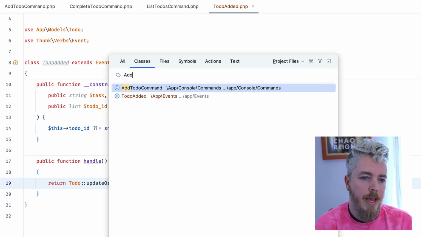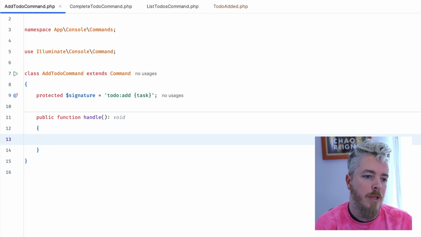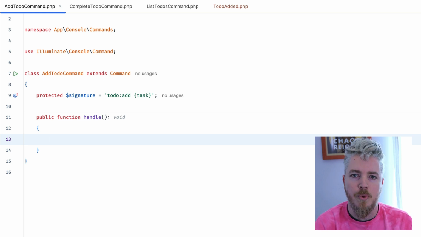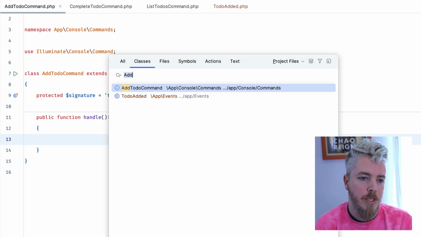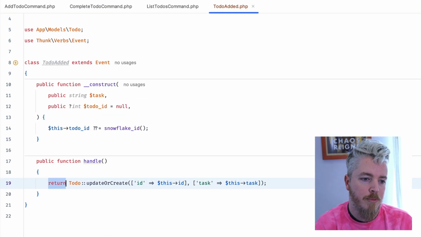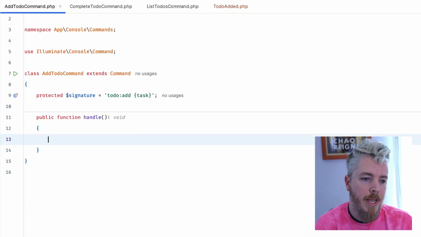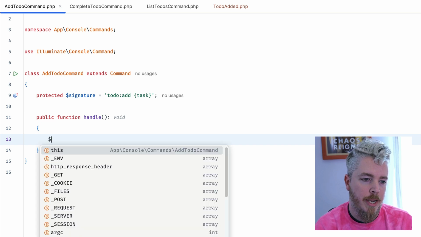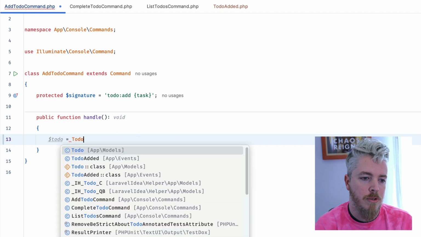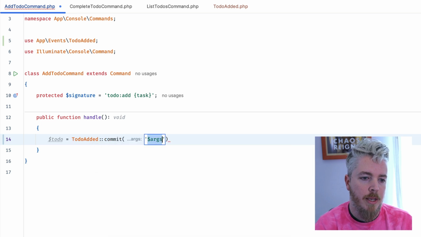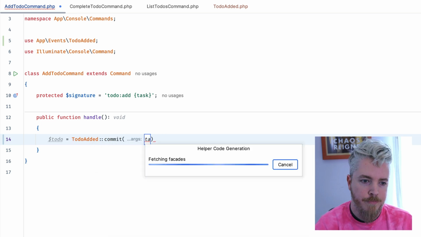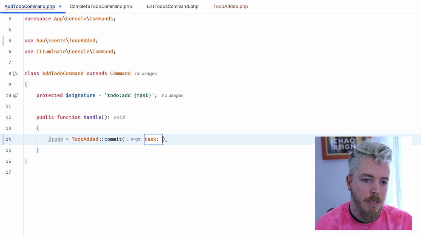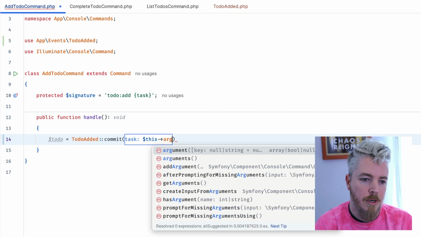Okay, so add to-do command over here. What do we do? This is one thing that Nuno didn't know about in his stream, but if you return something, so if we go back to to-do added, because I'm returning a to-do here, I can get the value of that if I commit immediately. So I can say to-do equals to-do added commit, and let's see here. We need to give it a task, which is this task or this argument task.